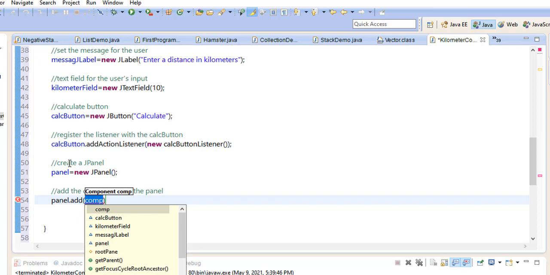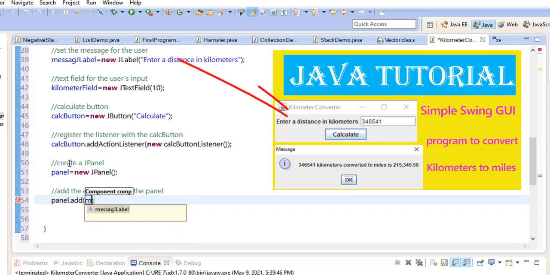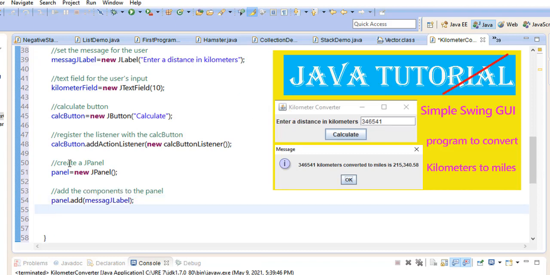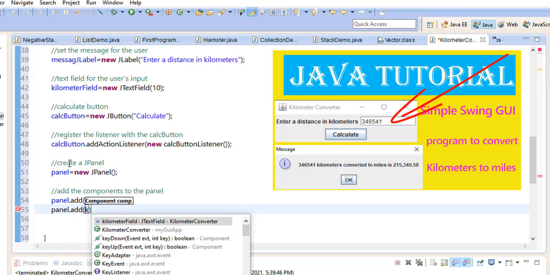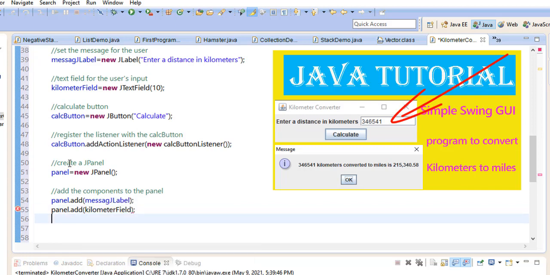For a JPanel, the default layout is a flow layout. So the first one entered will be the message label. Then after that, I will add the JTextField, which will be beside the label. So I'll have panel.add the kilometer field. All right, and the last thing will be the JButton. So I have panel.add the calc button. So I have added them, and I'm done.